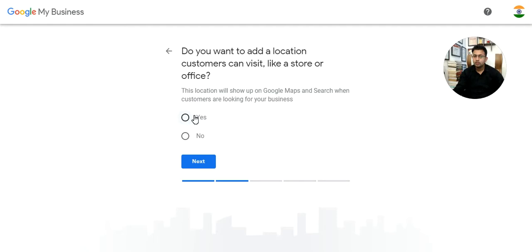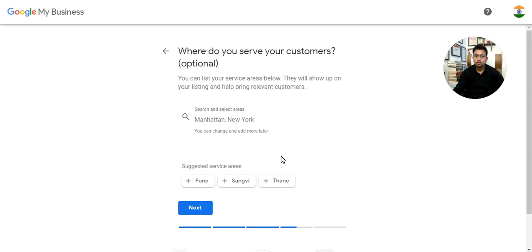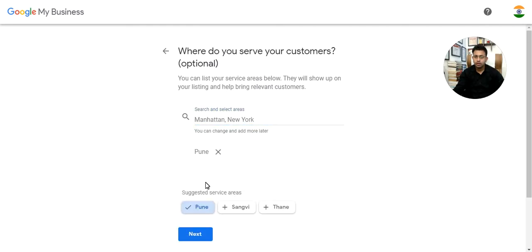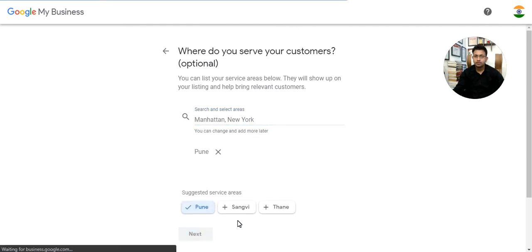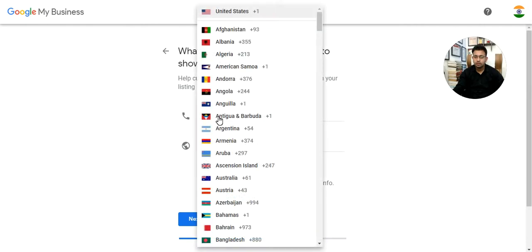Yes, or we can say no, it's a virtual one. If you put yes, you will be asked for the address, pin code, and these things. If you say no, it will be considered as a virtual thing only, websites only. So you need to select Pune. Next, then it's asking for the contact details, so I need to mention the mobile number.